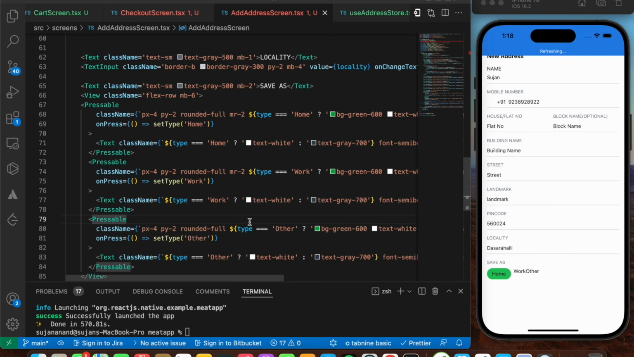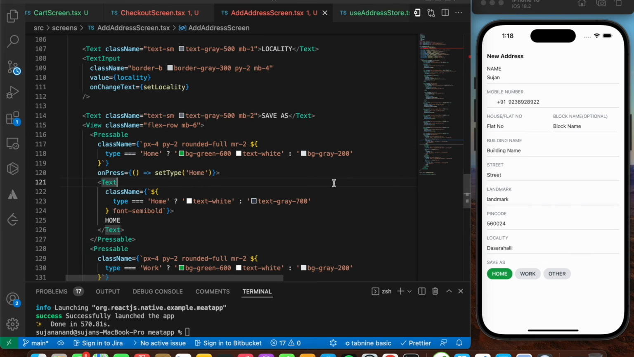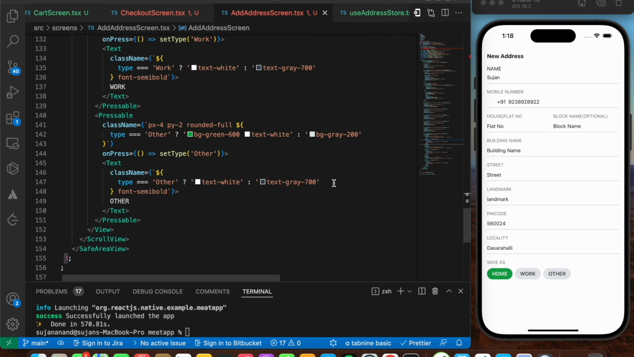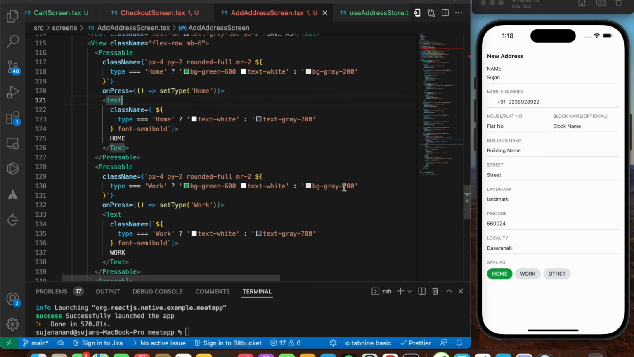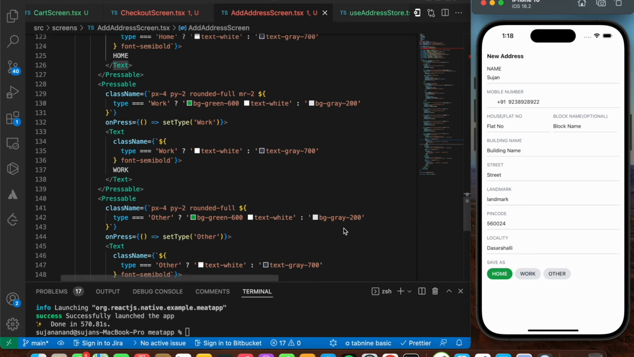Okay, so let's try to save, and there you go. Just like that, it's looking good. I've also added the onPress for each of the items, so you can take a look at it from the starting point if you've missed something. All right, that's it. You can also try to change the type over here, that is home, work, and then other. This part is done.